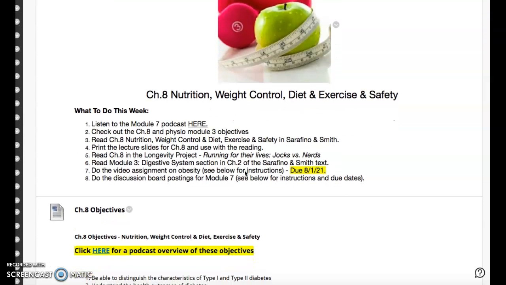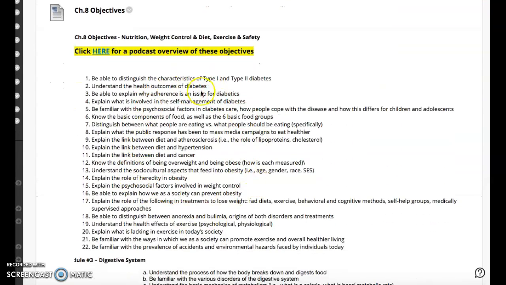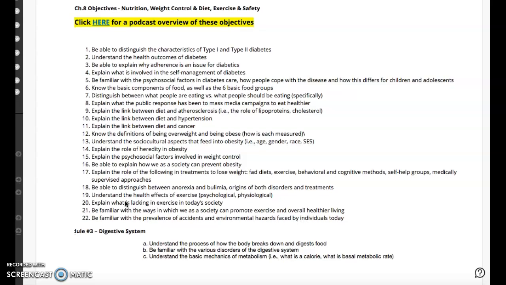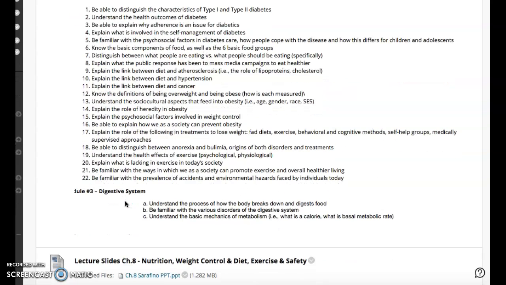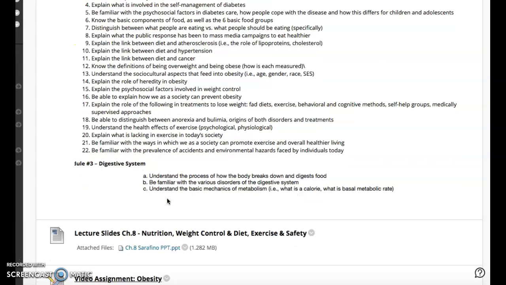So here's the to-do list for this module. I have your objectives here for the chapter, so you can click here and listen to an explanation of each of these objectives covering an overview of the chapter. And then we'll also be doing Module 3 of the physiological modules, and it covers the digestive system. So, of course, it makes sense to look at the physiology of the digestive system as we're covering the chapter on diet, eating, exercise.